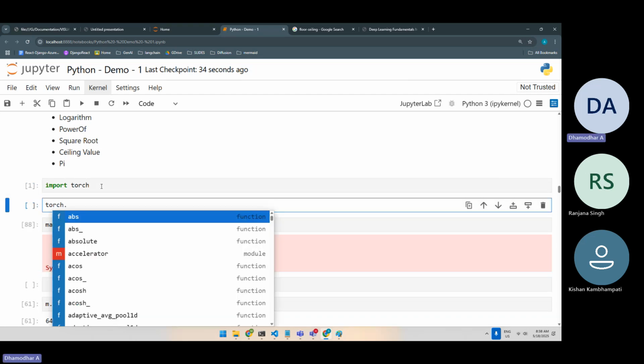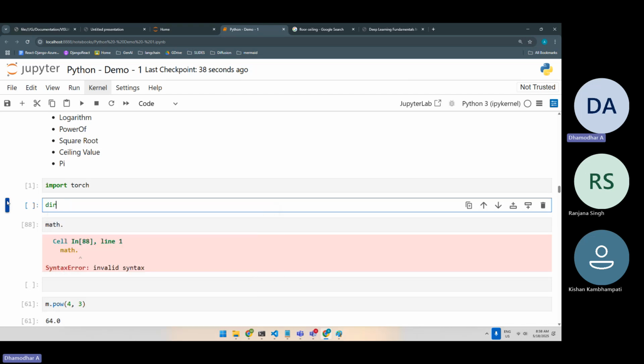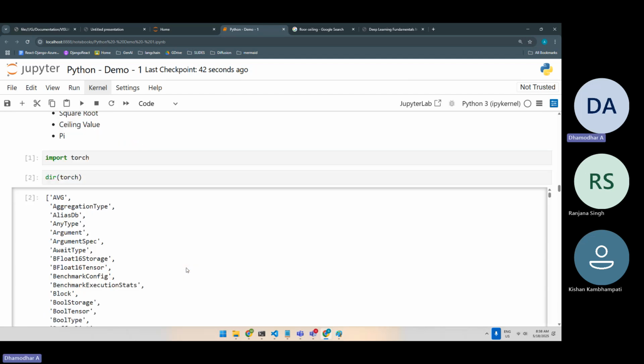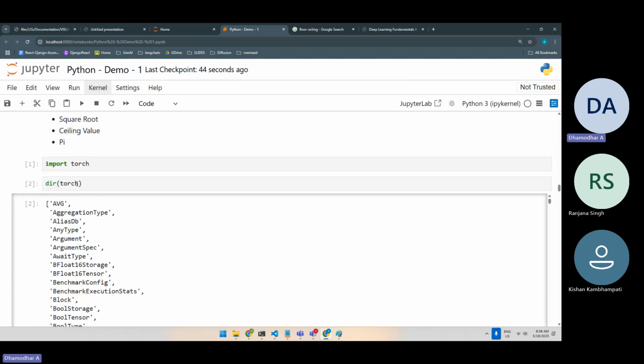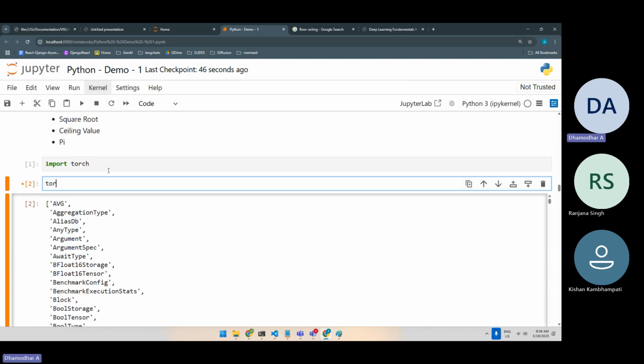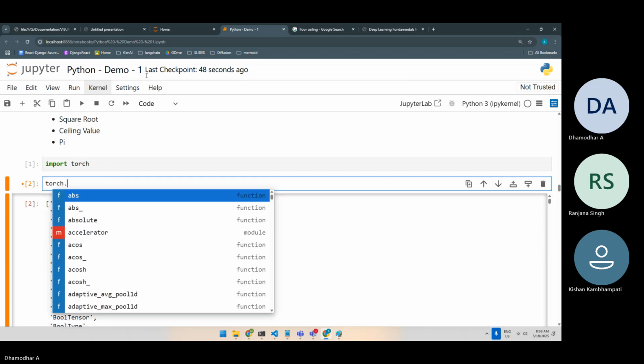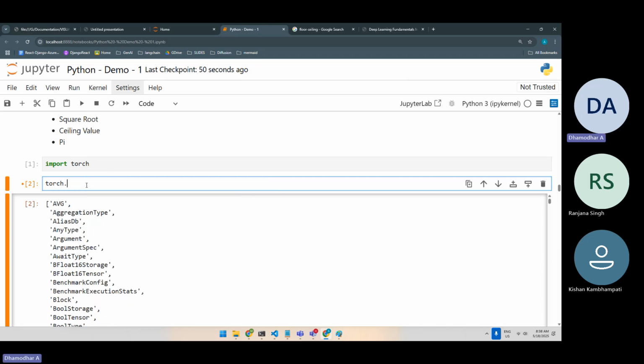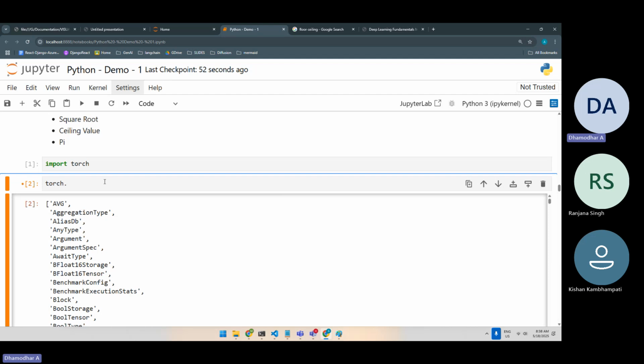Shift dot tab. I got all the methods that it supports. Or you can use dir of torch. It will give the complete list of methods and properties that it supports. And it is always better to go with this one. Okay. I hope this is clear.